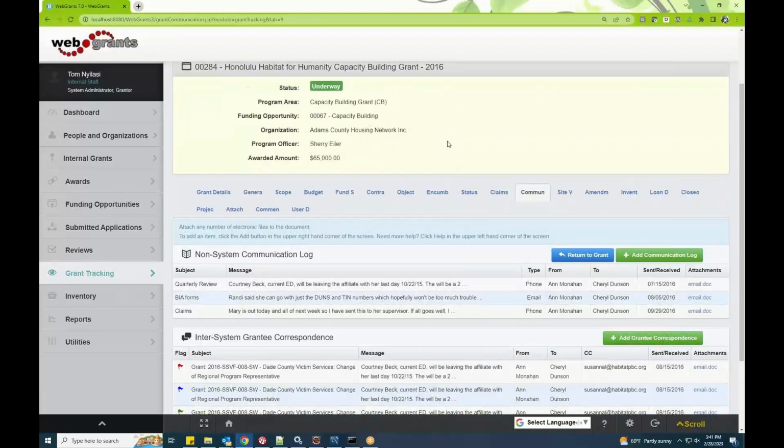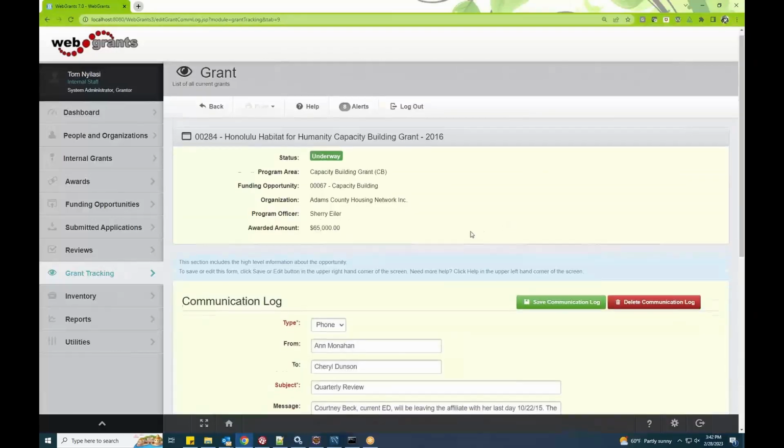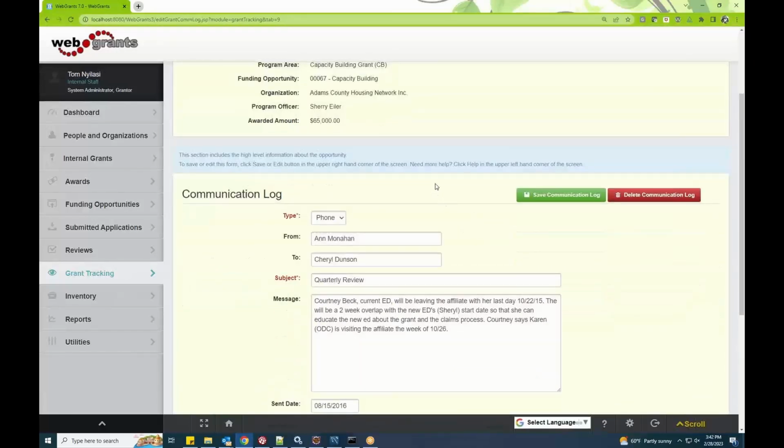The next component is going to be a communication component, which is subdivided into two sections. There is a non-system communication log, which allows you to record important conversations that happened outside of the system.